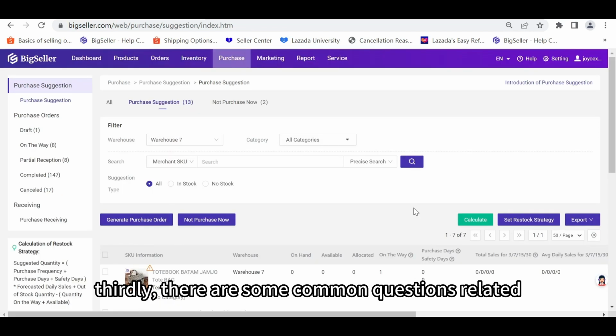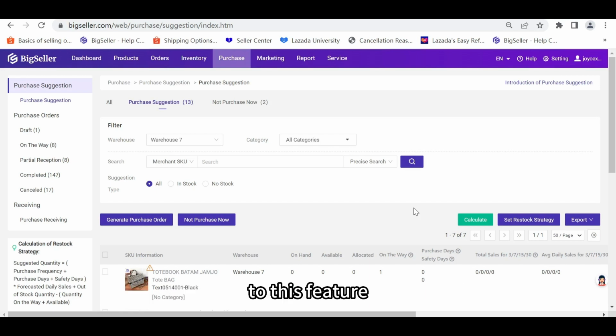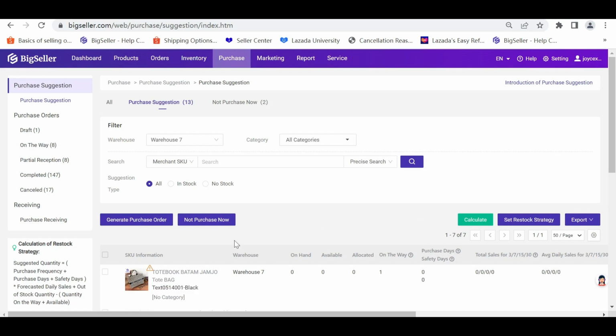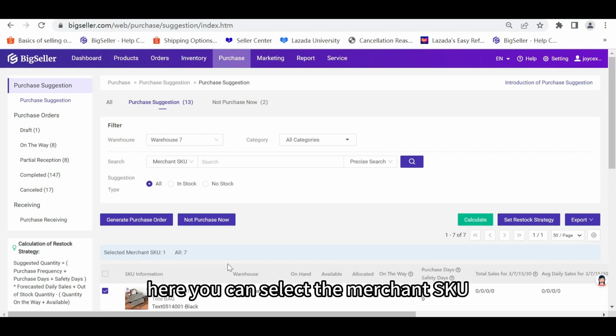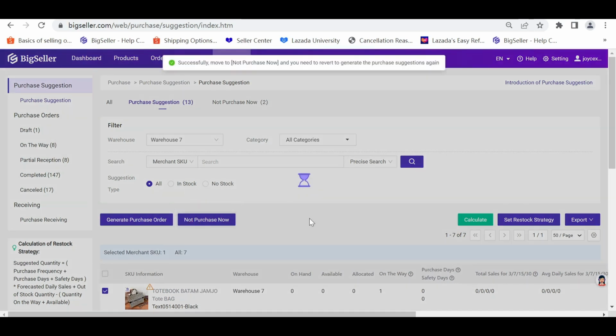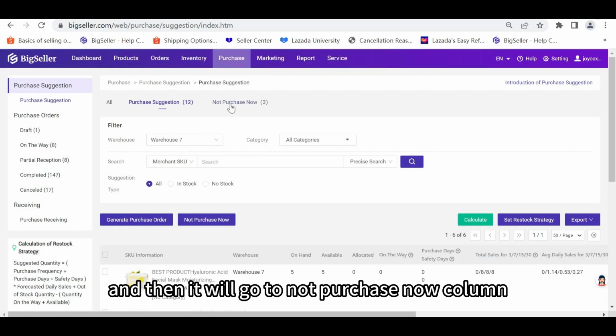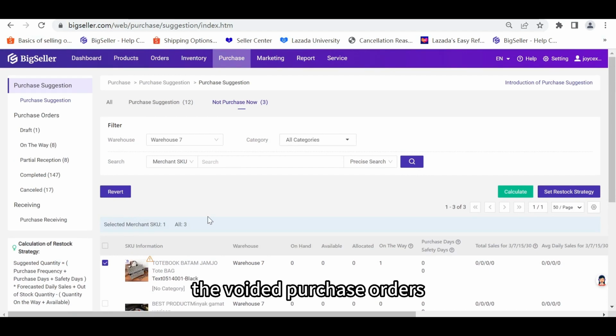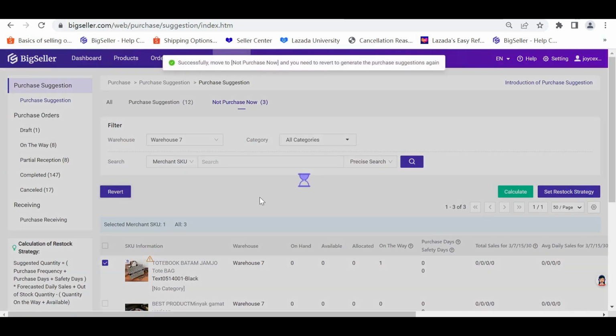Thirdly, there are some common questions related to this feature. The first one is that you can void the purchase order if you do not purchase now. Here you can select the merchant SKU and click Not Purchase Now. And then it will go to Not Purchase Now column. You can also revert the voided purchase orders.